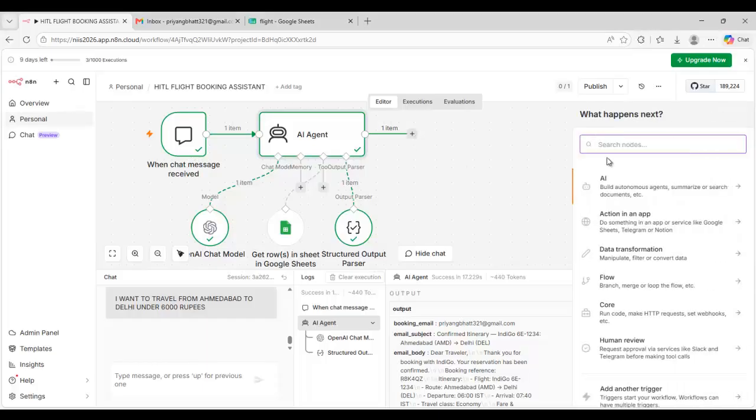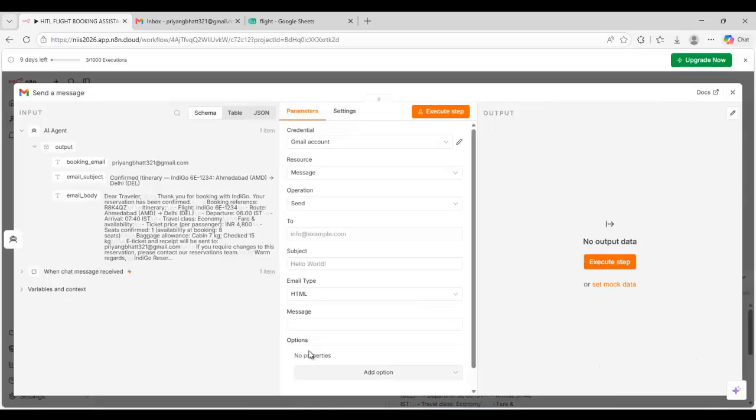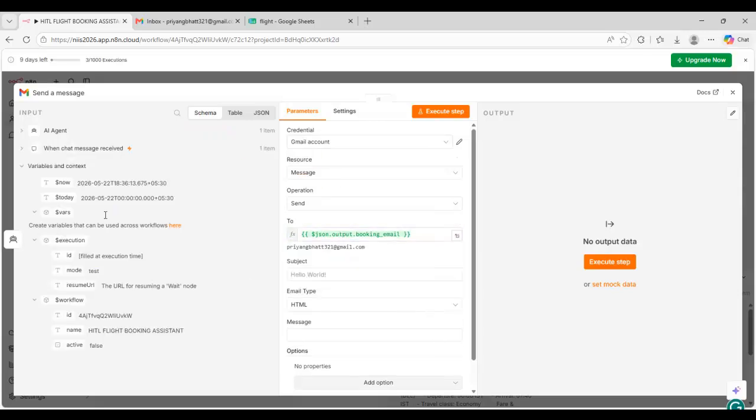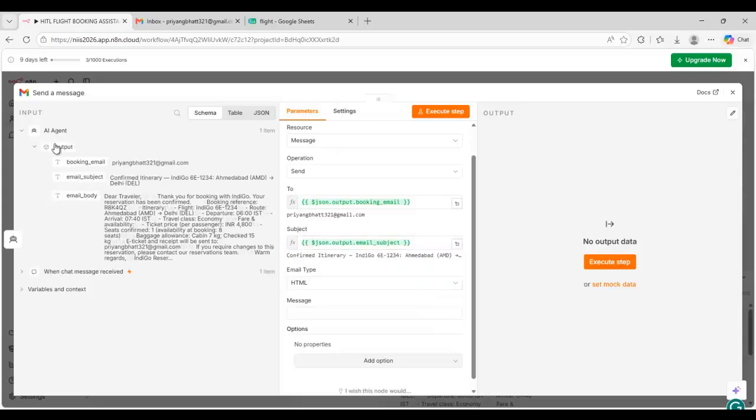Now in the next step, we want to send an email. So let's click over here, search for Gmail, and we want to send a message. So we have to select this, send a message. And these are the parameters. I have already configured this for n8n. So let's select this and 2. So we have to take this from output, booking email, then subject, this subject, and email body, which is part of the message. Done. Email type is not HTML, it's text.